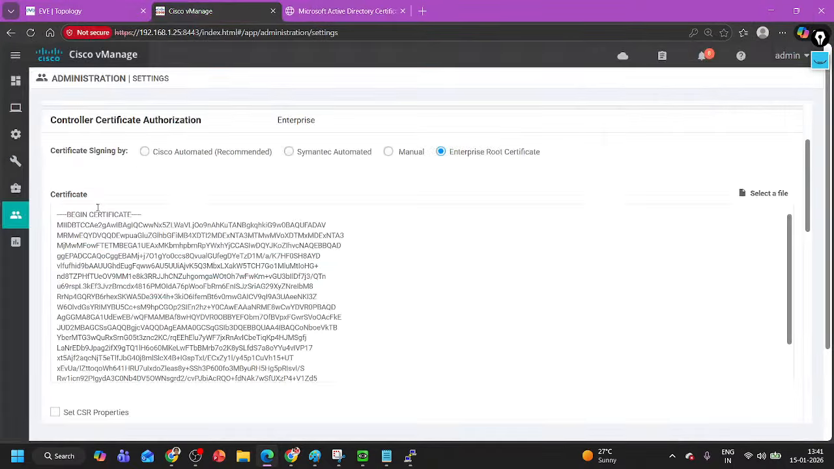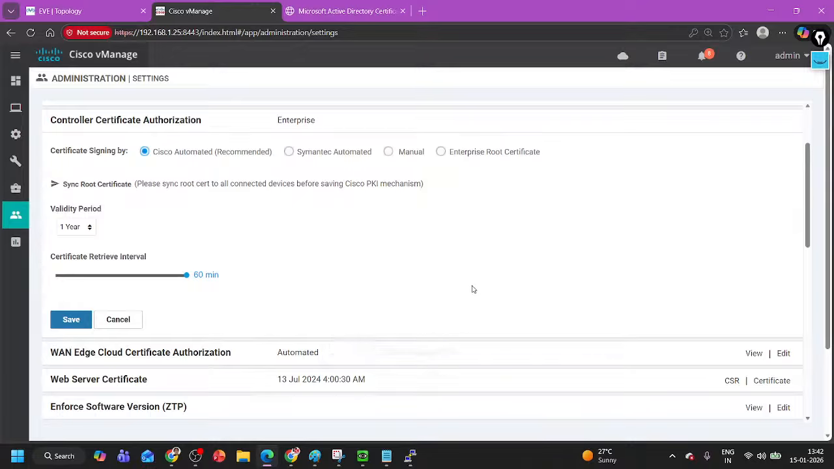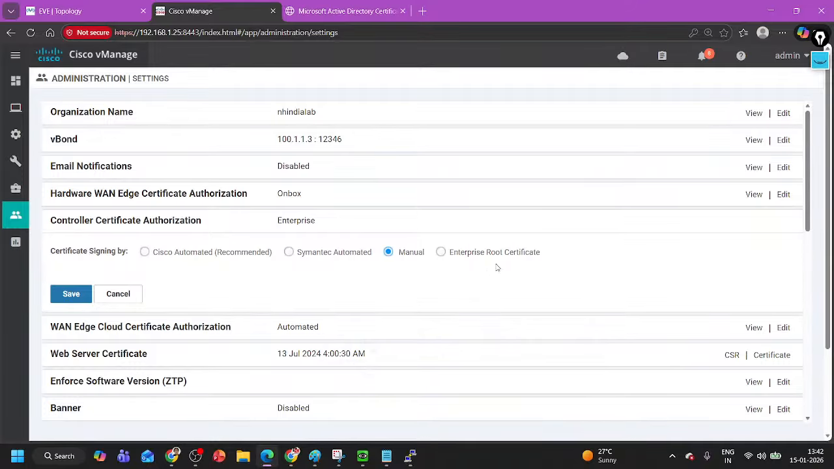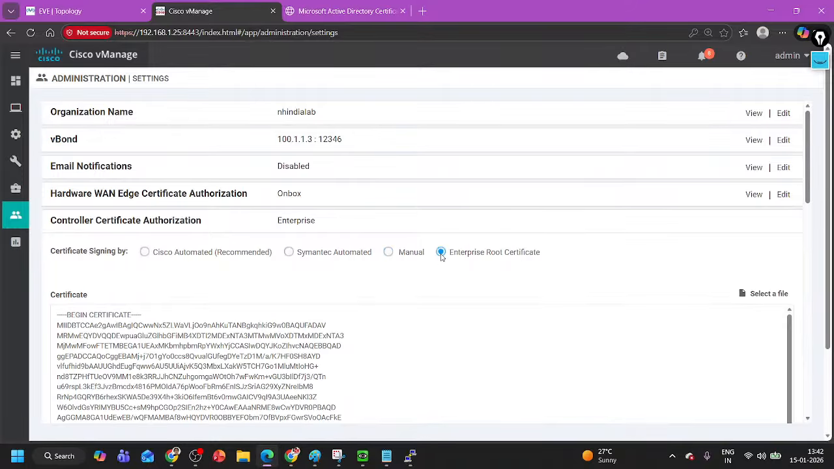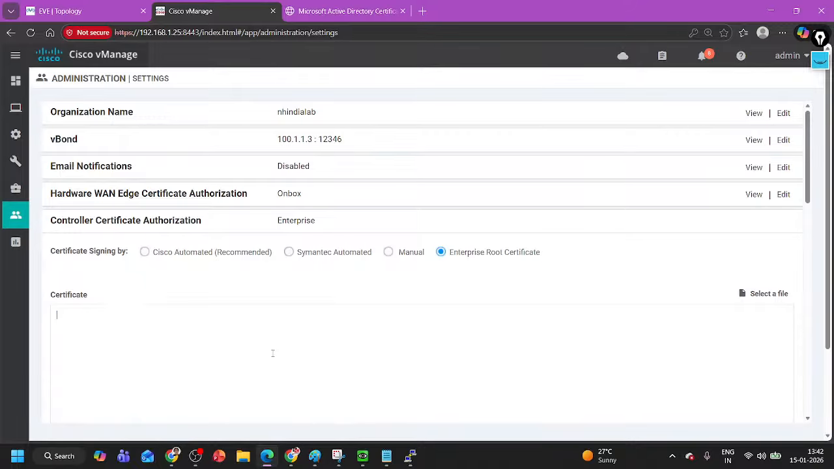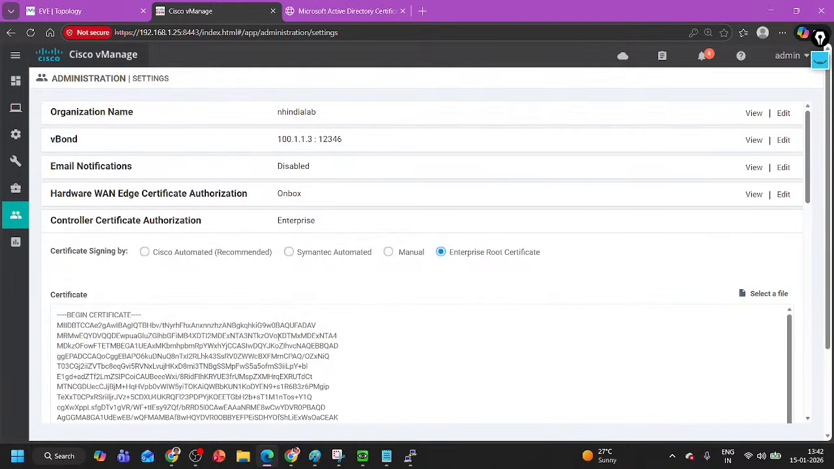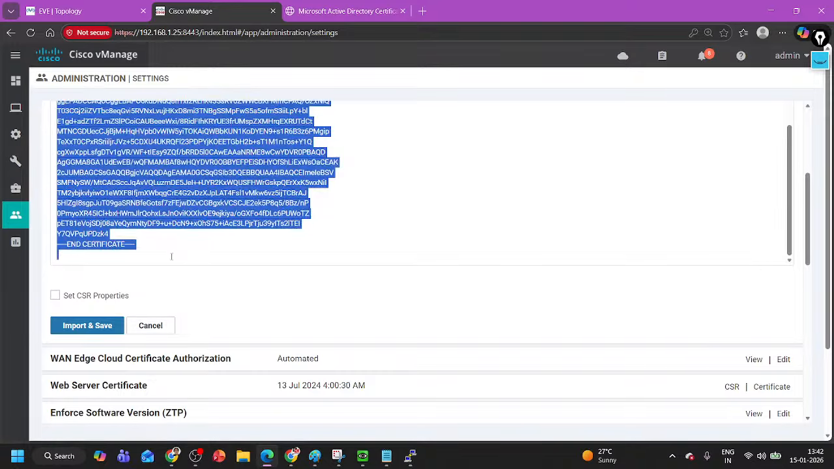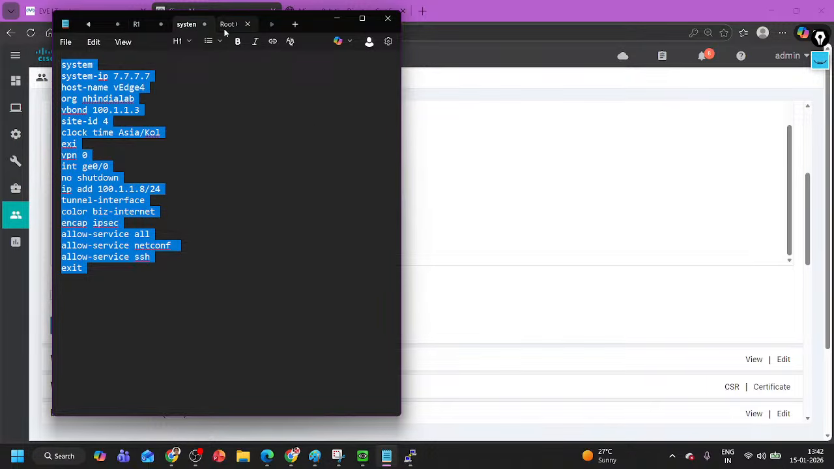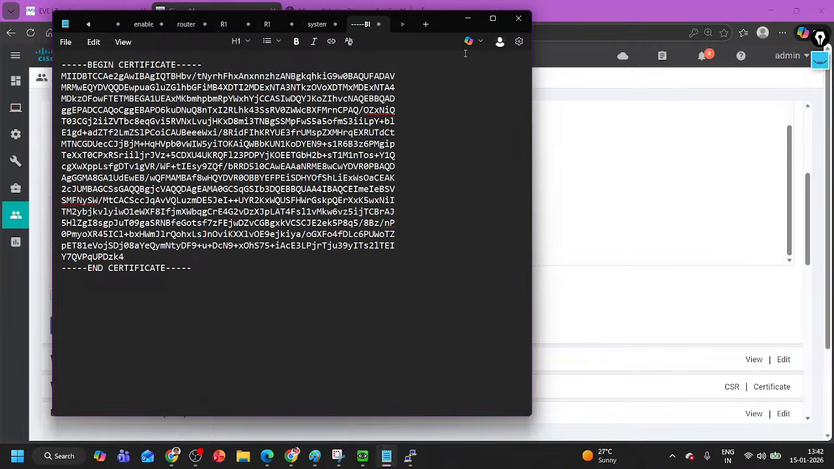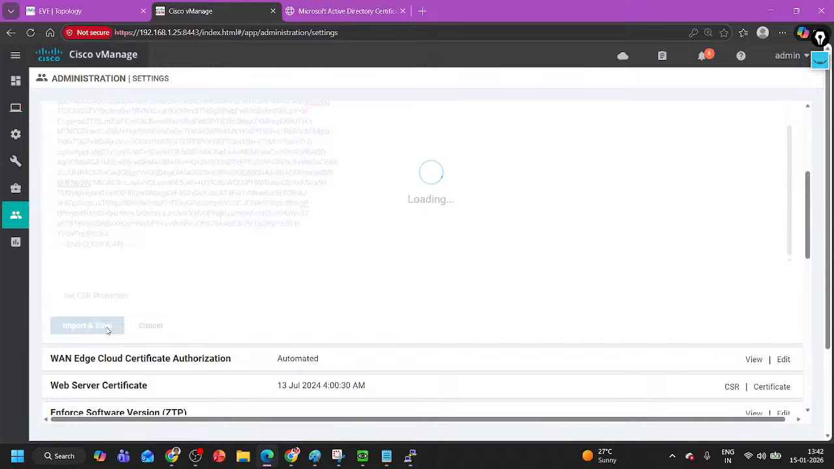Let's start with vManage. Go to vManage. Here, replace it. All file. Here it is. Now you can see this is a different certificate, right? Root certificate. I am going to replace it in my notepad also. Here is my new root certificate. Let me import and save.